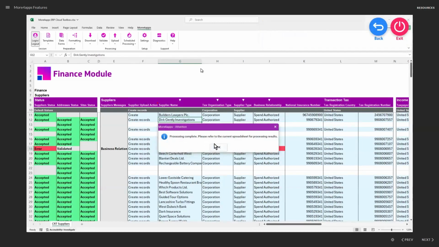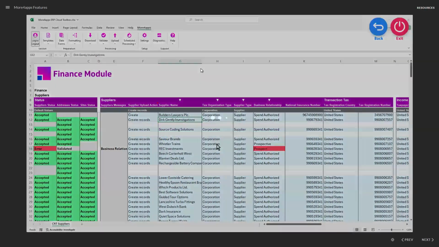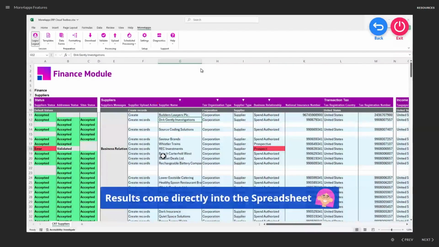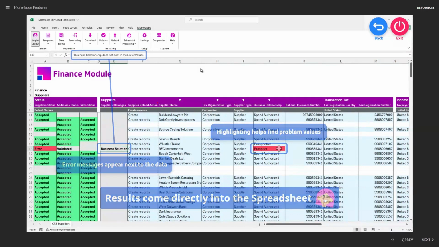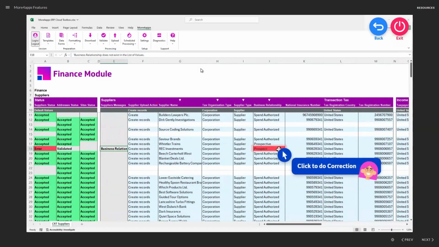And that load has happened. It's quite quick, and we've got our feedback now from Oracle's load. So we have a lot of green. That means those things have loaded, and there's one that's come back with an error. And that information is presented to us on the sheet really clearly next to the data itself. So we can see a highlighted red field there telling us that that value doesn't correspond to what Oracle will accept. So we can do a correction.